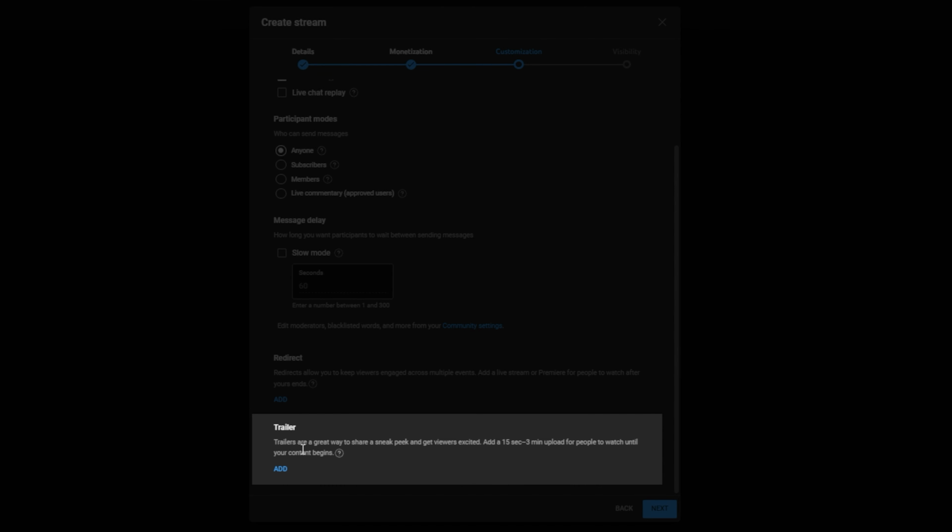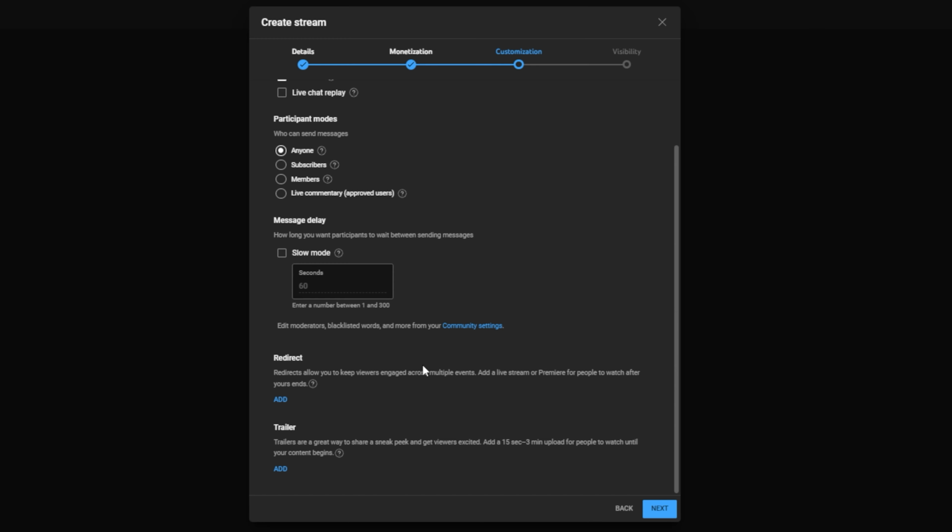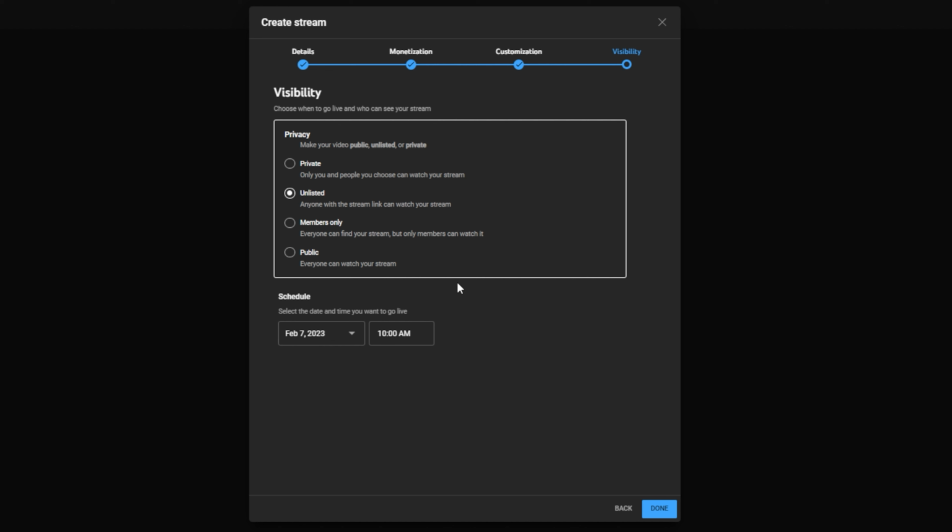Down at the bottom, you can set up a trailer for your live stream, which is really cool. If you want to have a little video talking about what your live stream is going to be about to promote it, you can set that up here, and you can have a redirect, which will send people to a specific video once your live stream is over. Very, very cool. Once you're done setting all this up, let's click next.